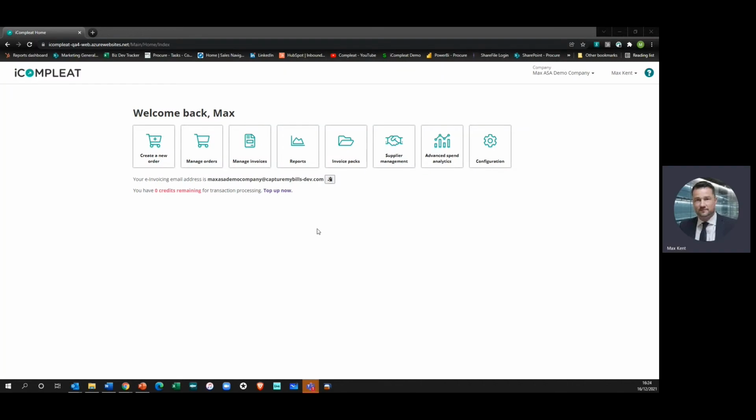Advanced Spend Analytics Overview from Compleat Software. Advanced Spend Analytics, or ASA for short, is our new powerful expenditure reporting tool for users of our Compleat purchase to pay products that allows finance, procurement, senior management, and all other key stakeholders to access detailed and comprehensive reports on a wide range of expenditure areas.